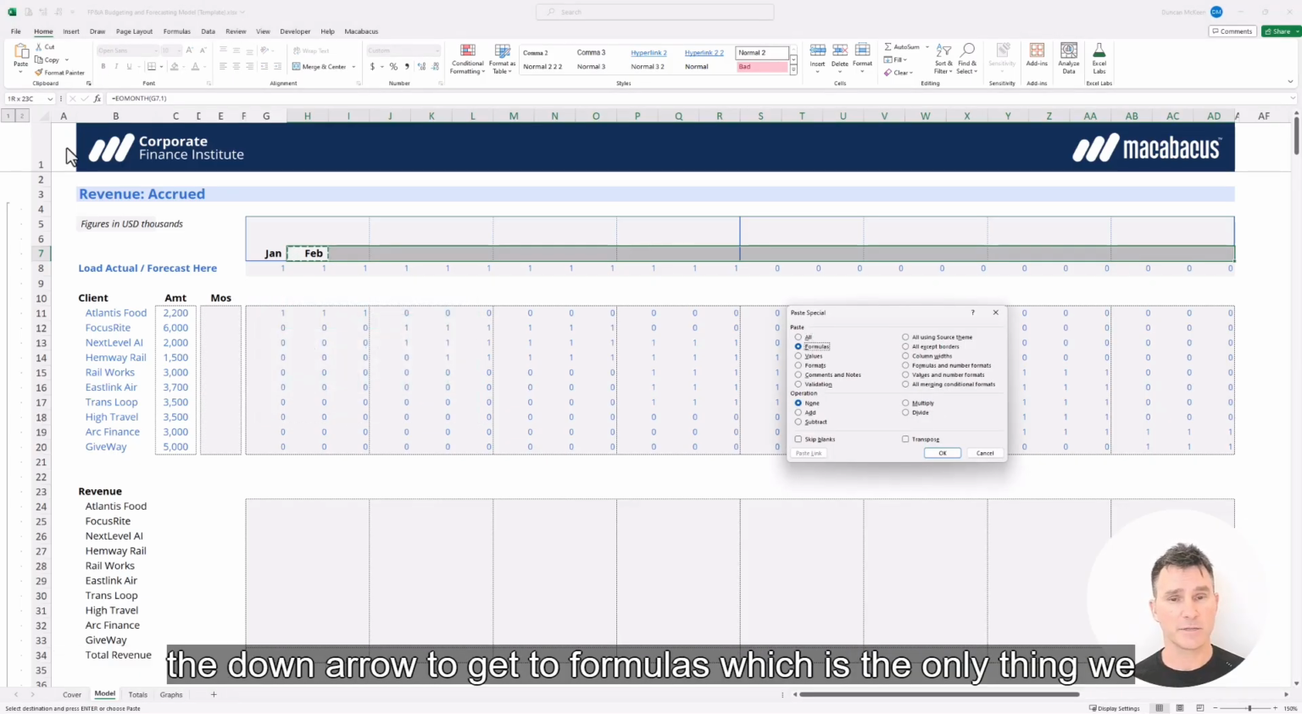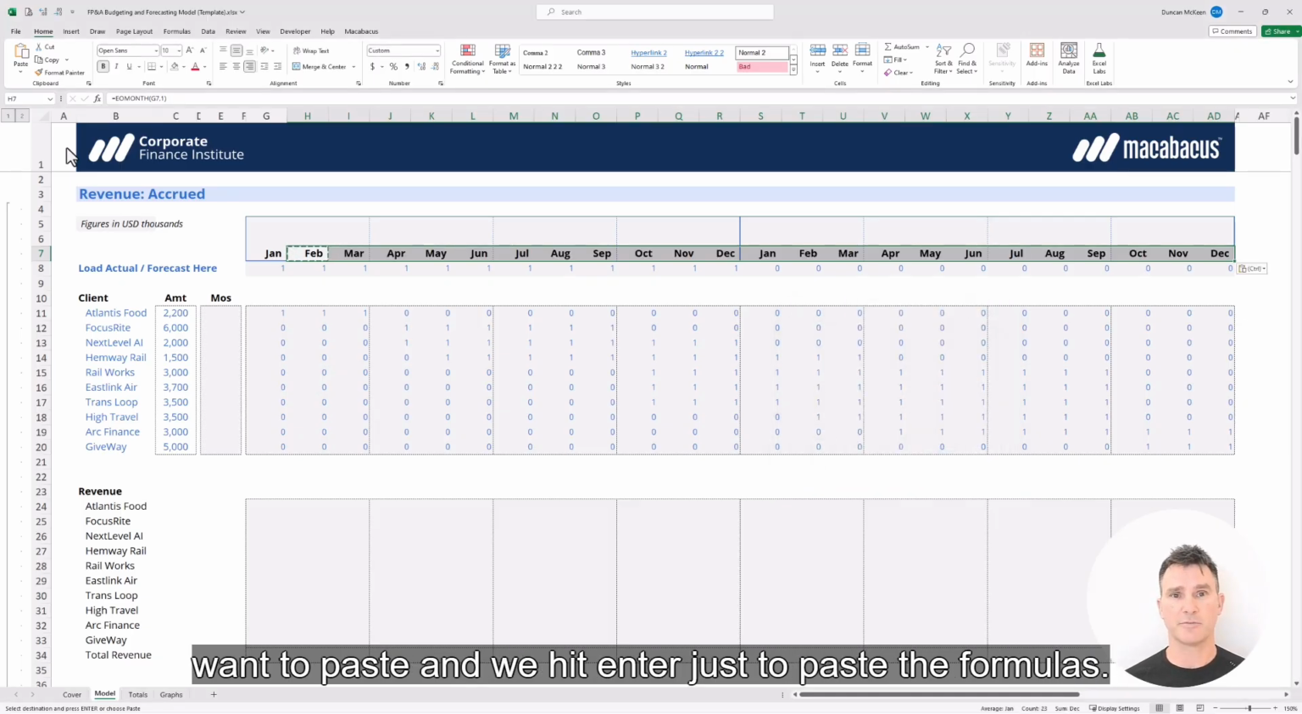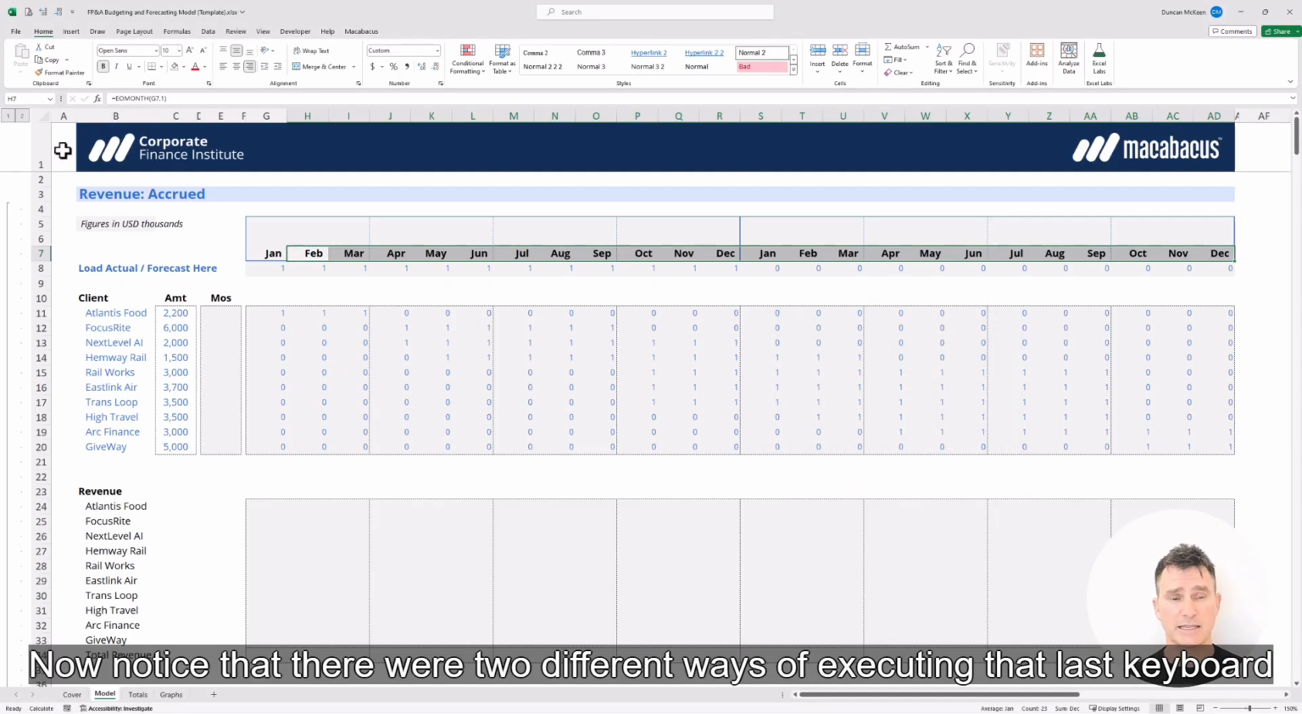Now we want to use the down arrow to get to formulas, which is the only thing we want to paste, and we hit Enter just to paste the formulas. Now notice that there were 2 different ways of executing that last keyboard shortcut.